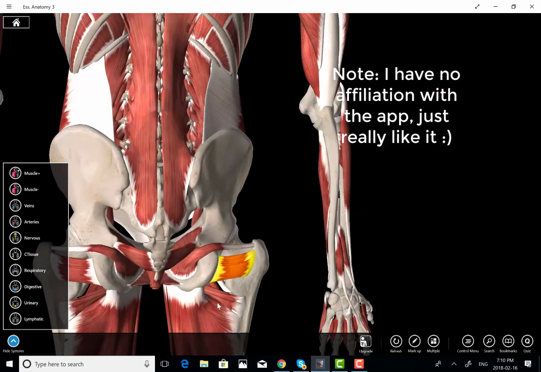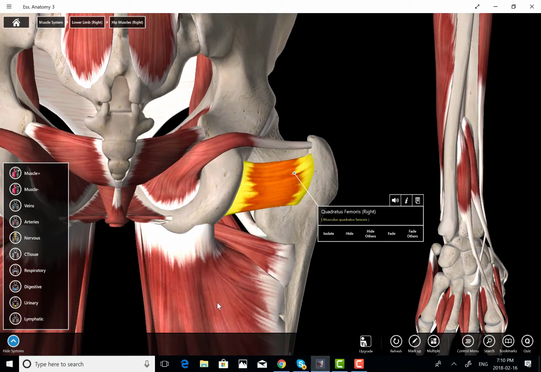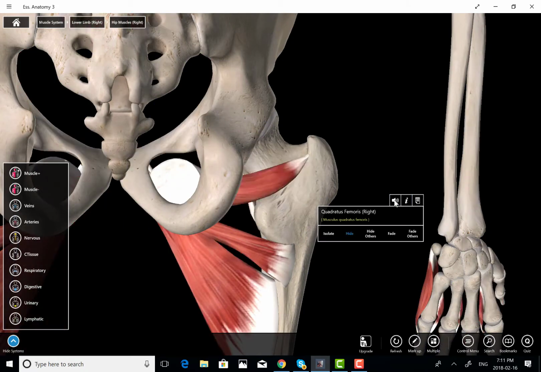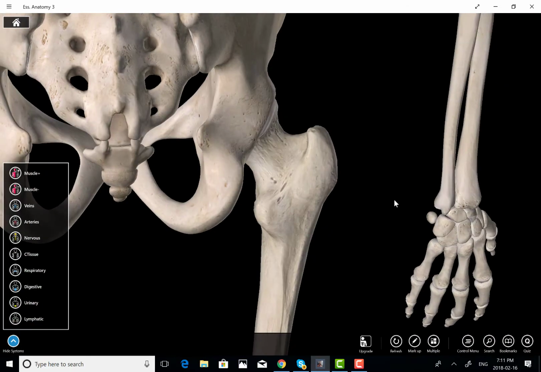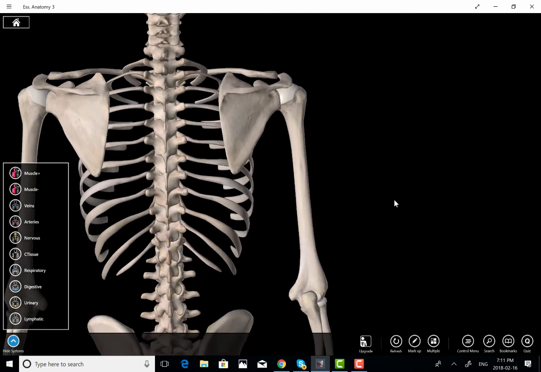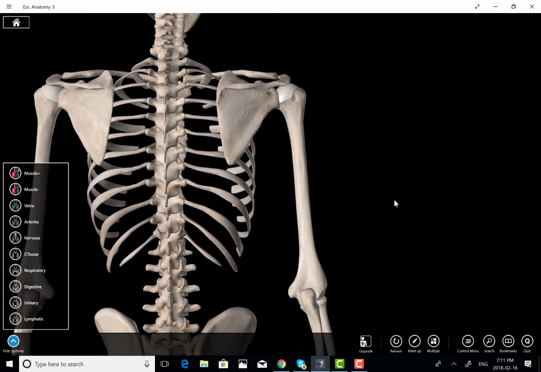See, I wanted to get a little bit of information on the quadratus femoris here. I can get the computer to tell me a little bit about it. I can get the computer to help me pronounce it. Quadratus femoris. Right? Creepy. But it's a fantastic device, and I highly recommend this app for anyone who's a professional like myself, or if you're a student, or if you just want to learn a little bit more about anatomy.